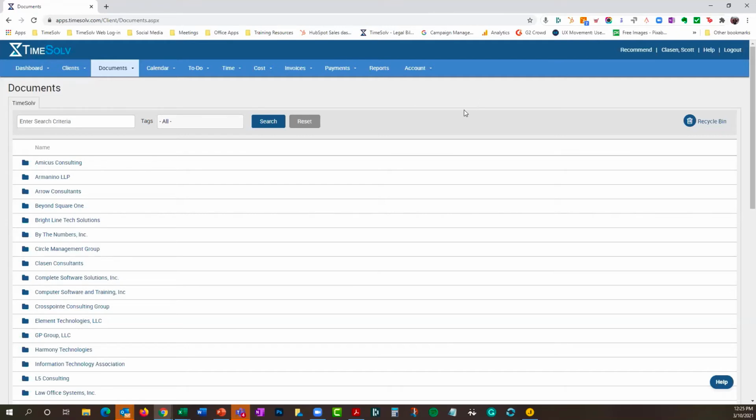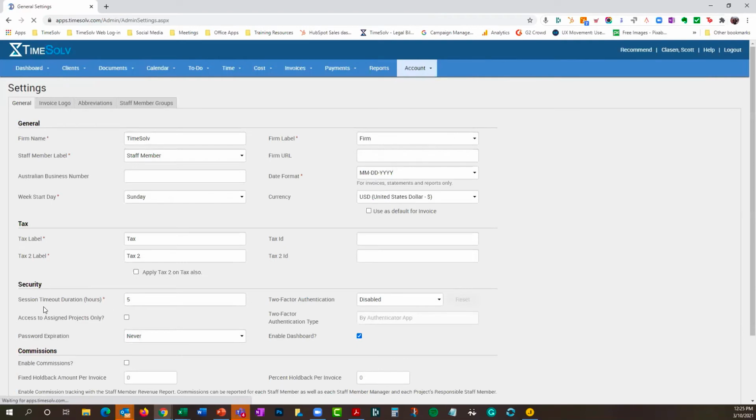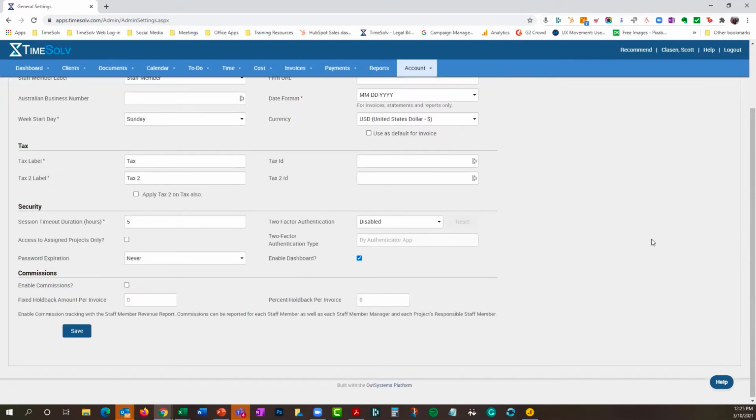So for TimeSolv specifically, how do we turn that on if you want to? We want to go under Account to Settings. And under Security here, you will see a column on the left for two-factor authentication. Right now, it's disabled. If you decide to turn it on, you can determine how often you want to require your users to complete the two-factor authentication process.